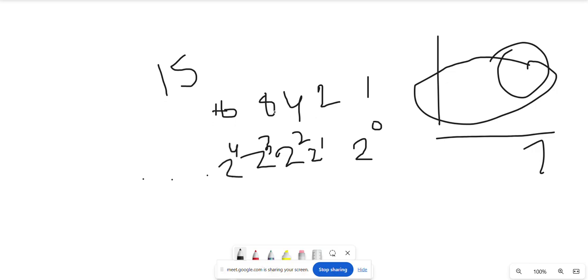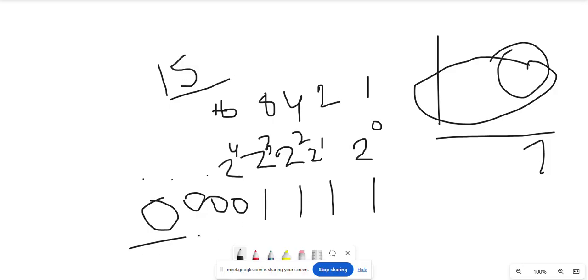Now just count 8, plus 4, 12, plus 2, 14, plus 1, 15. So this is the binary number: 1, 1, 1, 1, and all the rest are zeros. If you add it up, 8 plus 4 is 12, 12 plus 2 is 14, 14 plus 1 is 15. So we got it right. This is the binary representation.